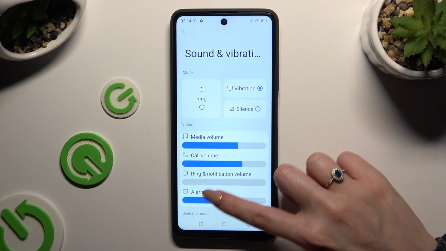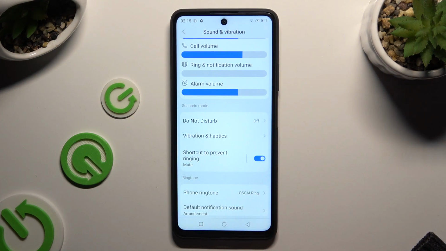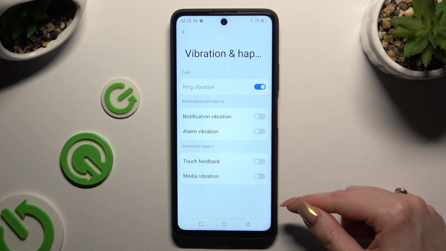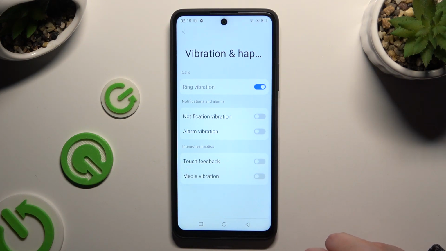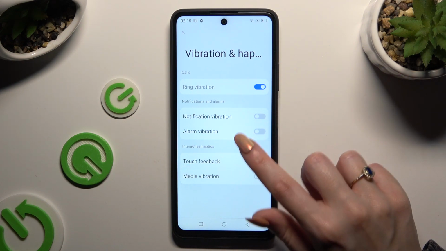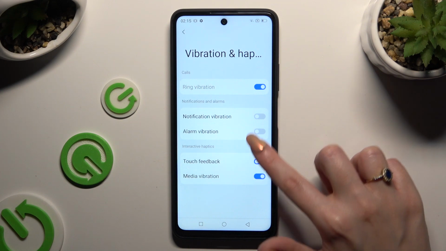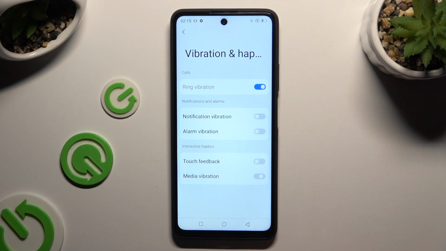When you finished, scroll down. Now tap on vibration and haptics and click on all of those switches next to all of those features: notification, alarm, touch feedback and media, to turn on or off haptic feedback for all of them.